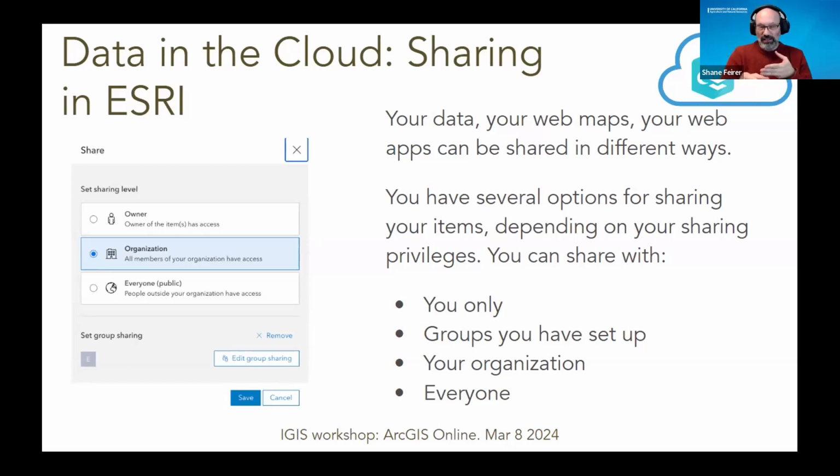Then you can share it with your organization, which is what the example on the left shows you. In my case, if I share it with the organization, anyone within the UC Agriculture and Natural Resources who has a GIS account on ArcGIS Online could see my data, my web maps, and my web apps. So you have to weigh whether you want everyone to have that or not if you choose that sharing option. And then the fourth option is open to everyone. If you say open to everyone, it's public. Anyone can get access to it and can view it. They can't edit it, but they can get access and work with it unless you want them to edit it.